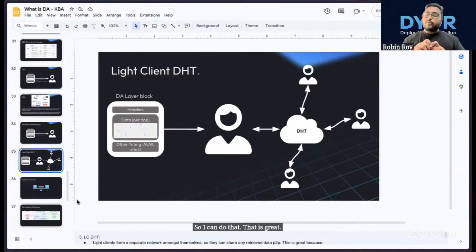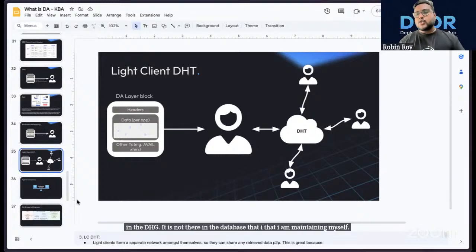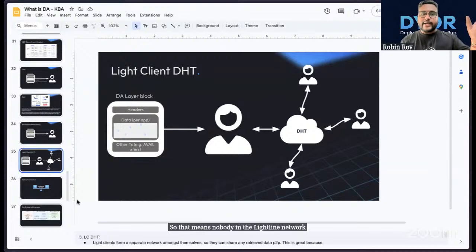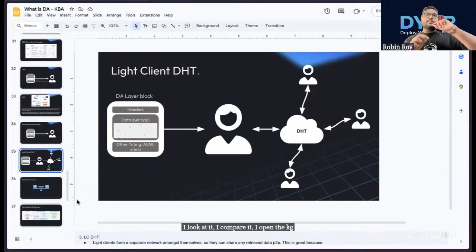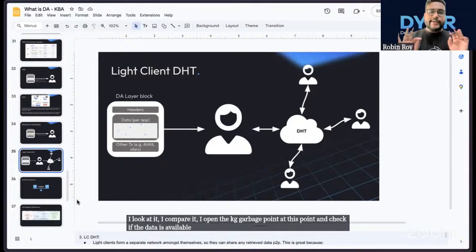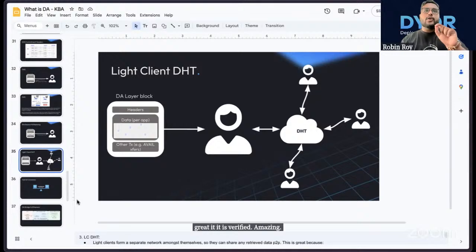Now, what if I sample another cell and I'm like, oh, this is not there in the DHT. It is not there in the database that I am maintaining myself. That means nobody in the light client network has yet looked at that data. So let me ask the full node, hey, full node, can I get the data at this particular matrix cell, maybe 2:3, right? And I get that data. I look at it, I compare it, I open the KZG commitment at this point and check if the data is available. Great, it is verified. And now that I've sampled this data and I know that it is not there in the DHT, I'll write it to the DHT so that every other P2P light client can fetch it later on from the DHT itself.